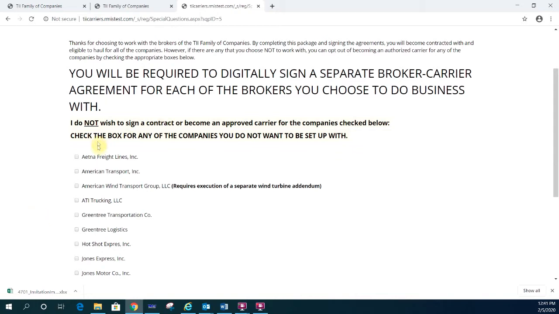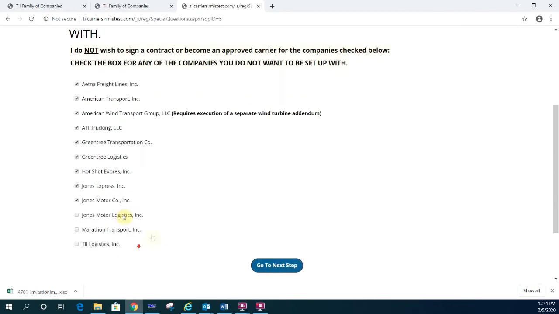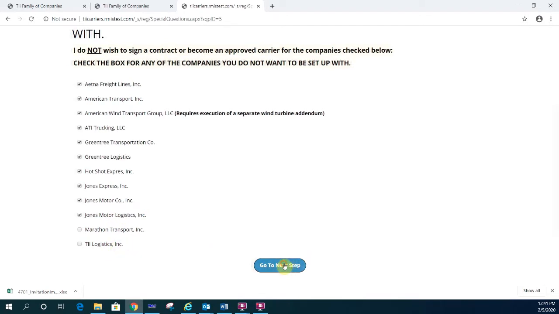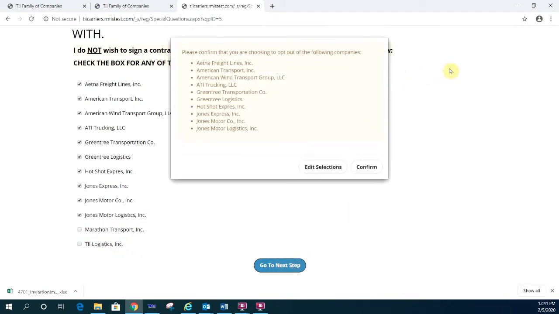So to expedite this process, let's click most of these. Again, this means we're opting out of Aetna, American Wind, etc. And we are only going to sign agreements for Marathon Transport and TII Logistics. The carrier will then get a notification informing them that they've chosen to opt out of the following companies. If they want to go back and take another stab at it, they can edit those selections.